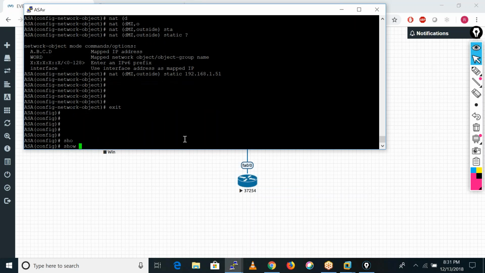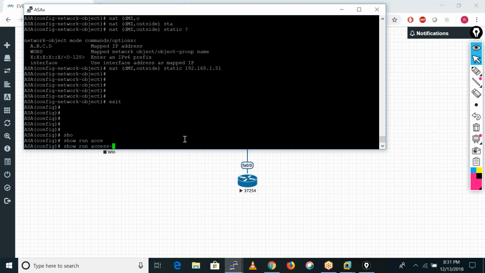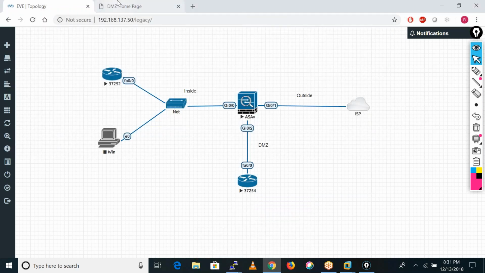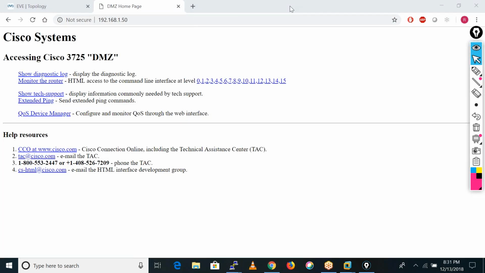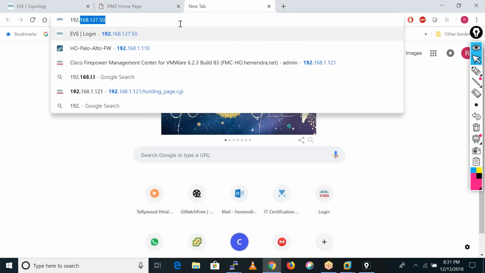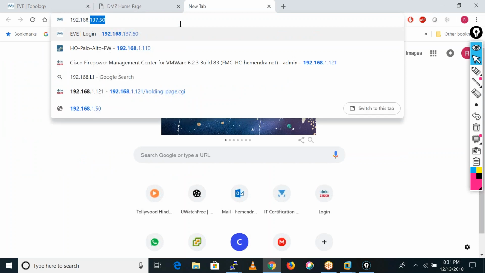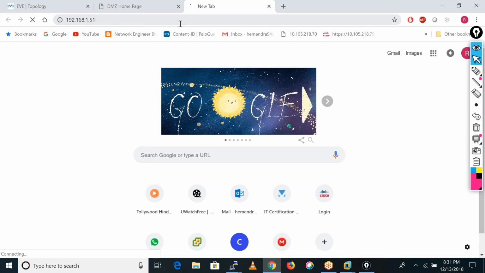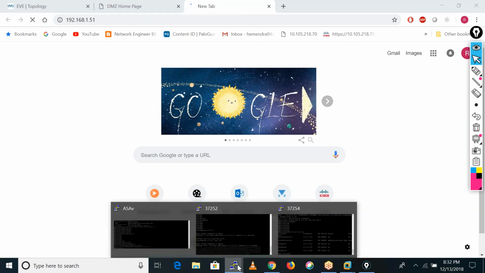Okay, if I check my access list, I'm not having any access list for this. So if I go to my outside network here and try to hit 192.168.1.51, I'm not able to access it, right? So what happens if I add the ACLs over there?